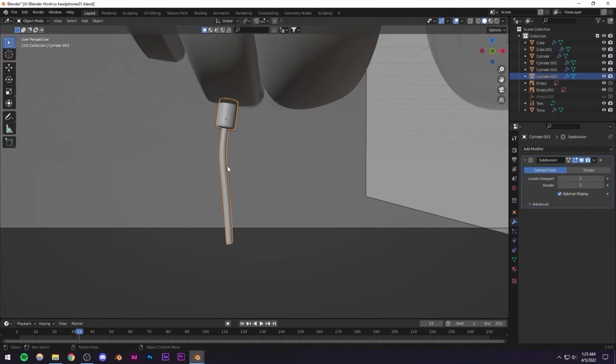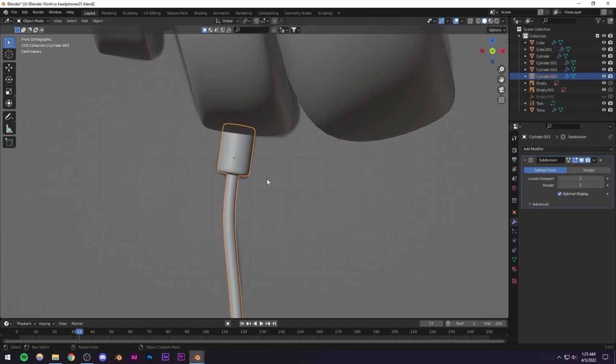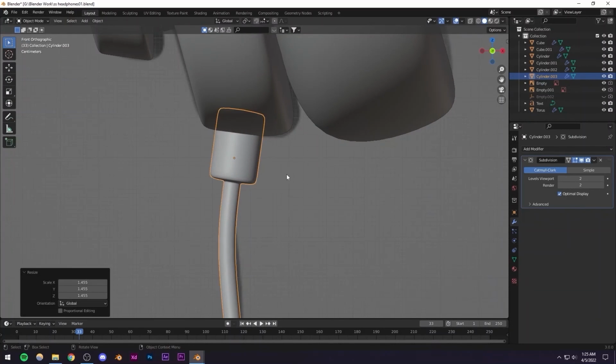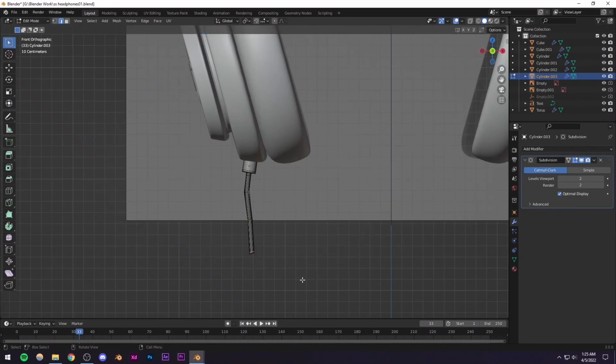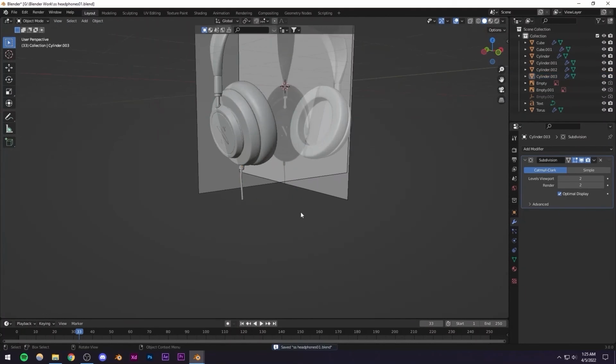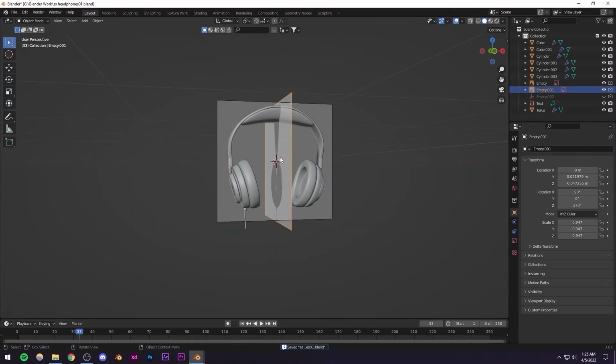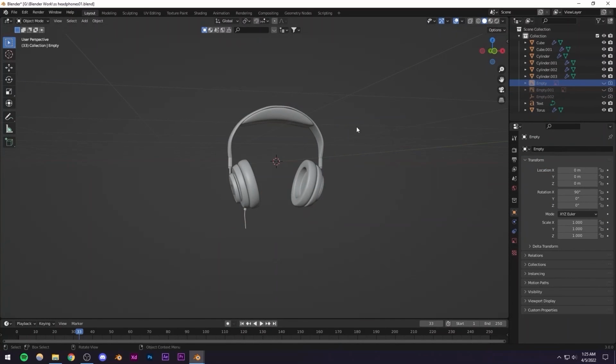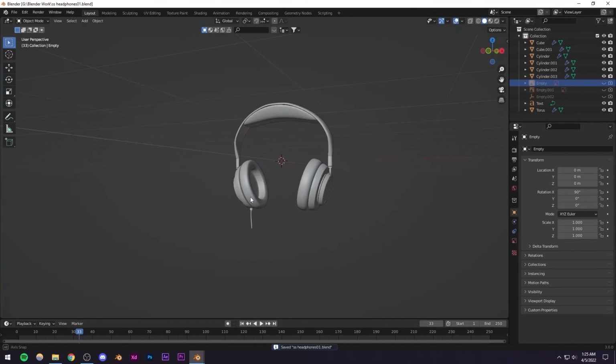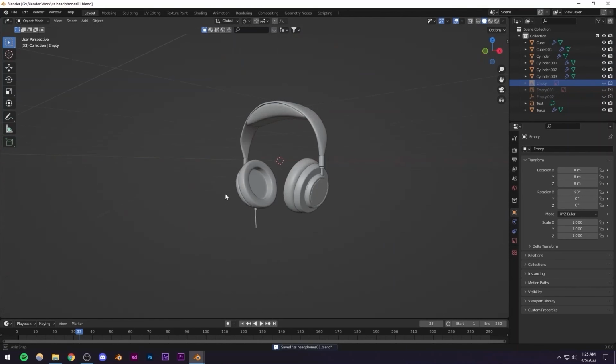The wire seems a little too thin though. I'm just going to increase the size of all this. Something like that might be better. So that's a more prominent wire, and that is perfect. So I'm just going to hide these references for once and for all. And I think we are basically good to go with the model.